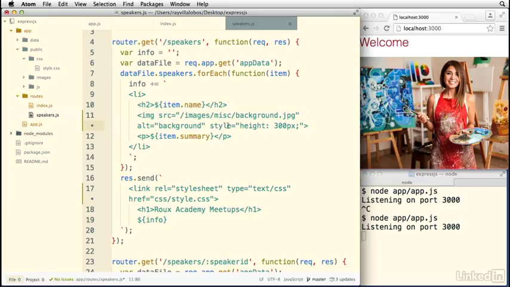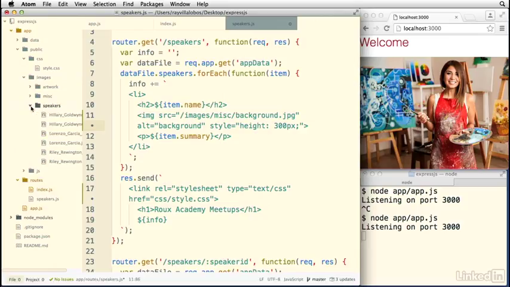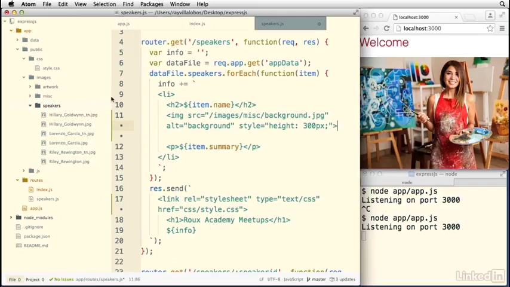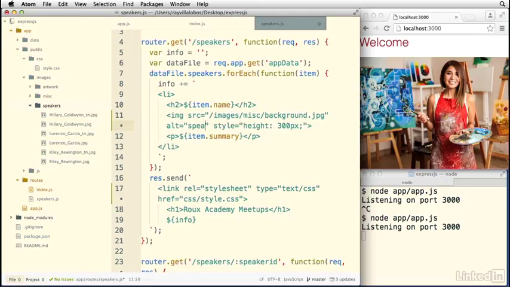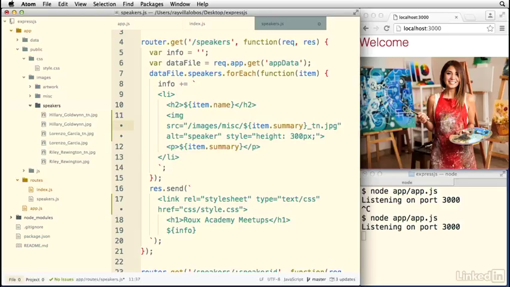So in here, I know that my images are in the images folder. And then for the speakers, I have a folder called speakers. And if you notice, all speakers are named like this with an _tn.jpg at the end. So I'm just going to make the alt tag speaker for each of these, and then the location of the image can be accessed using one of these variables. And then at the end, it'll have underscore tn.jpg.